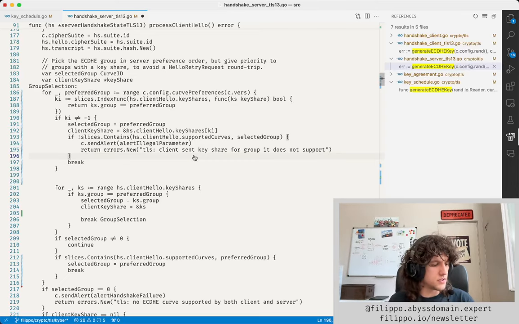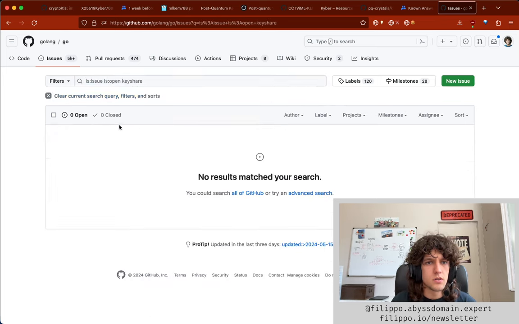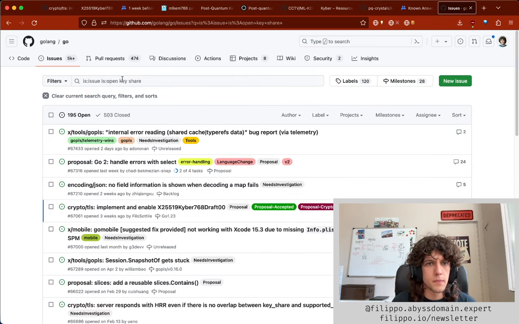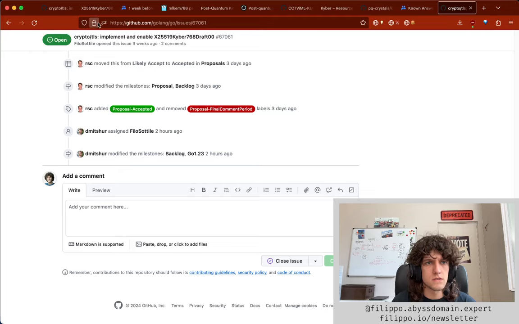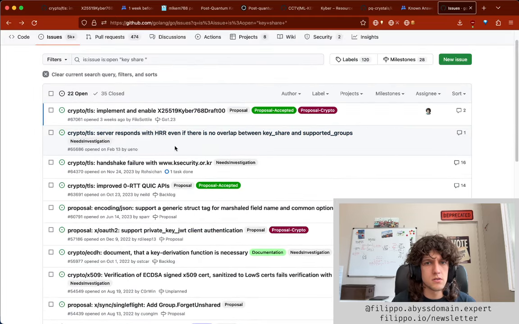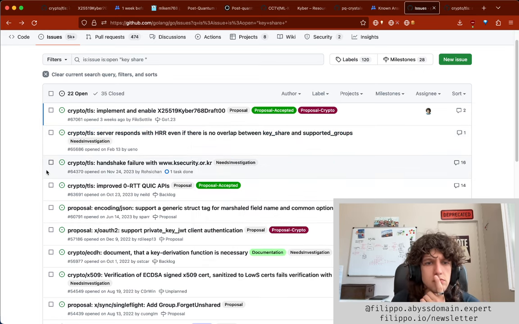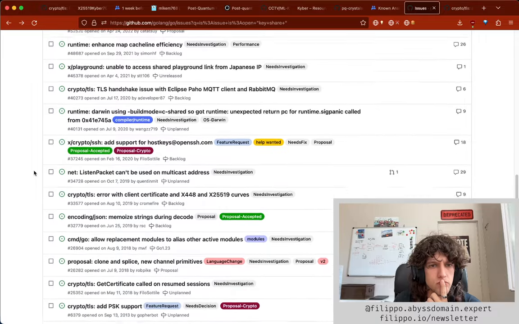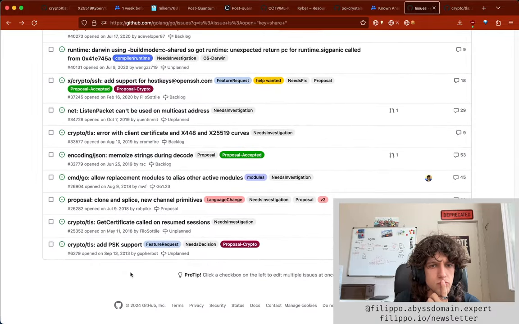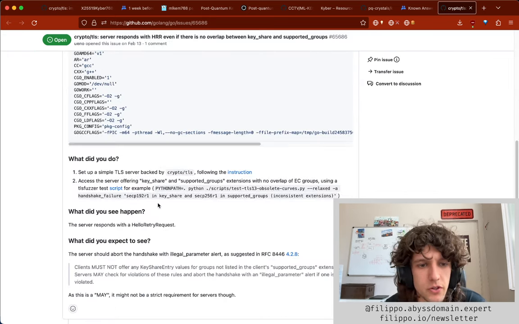I have a vague memory of noticing this before. Did I file an issue for it? Which one is this? Even if there's no overlap between key share and supported groups. Oh, this one is the one we were fixing up earlier.